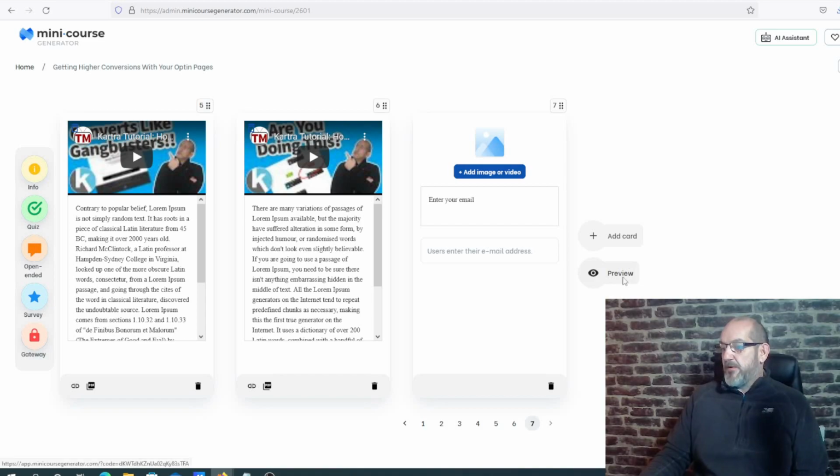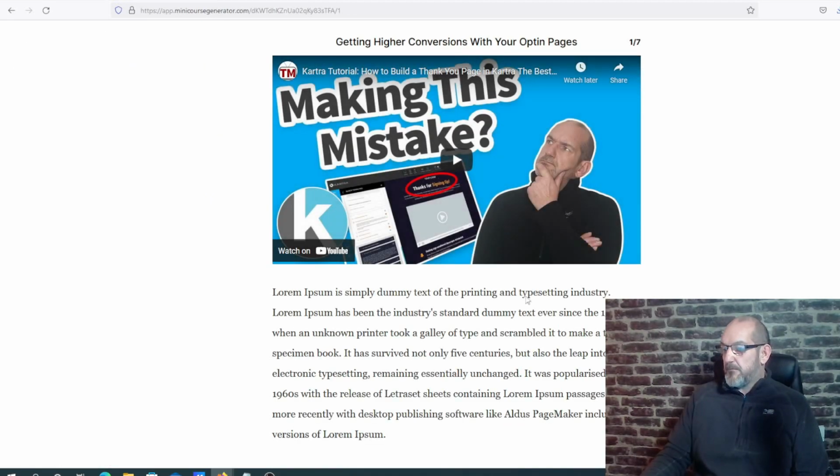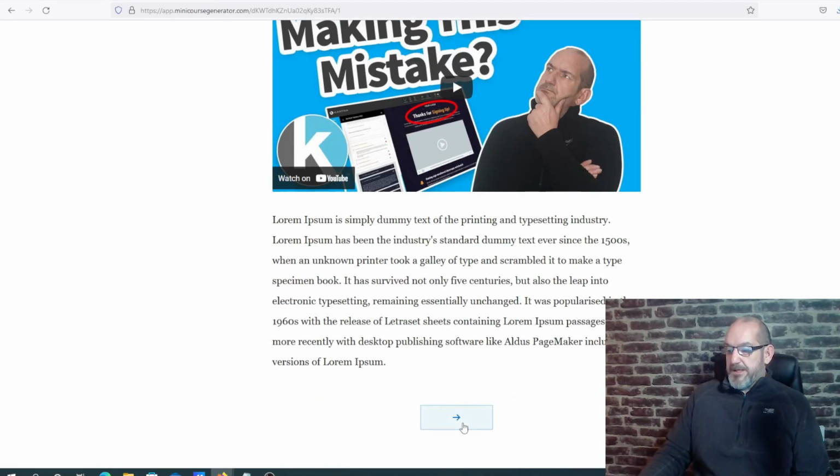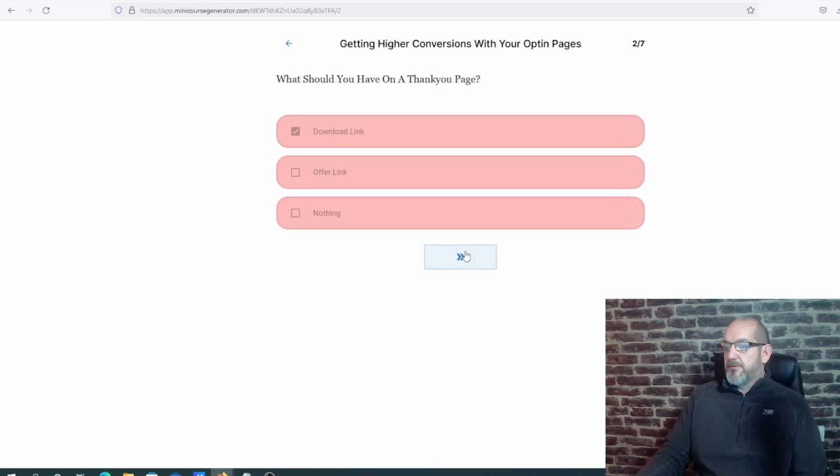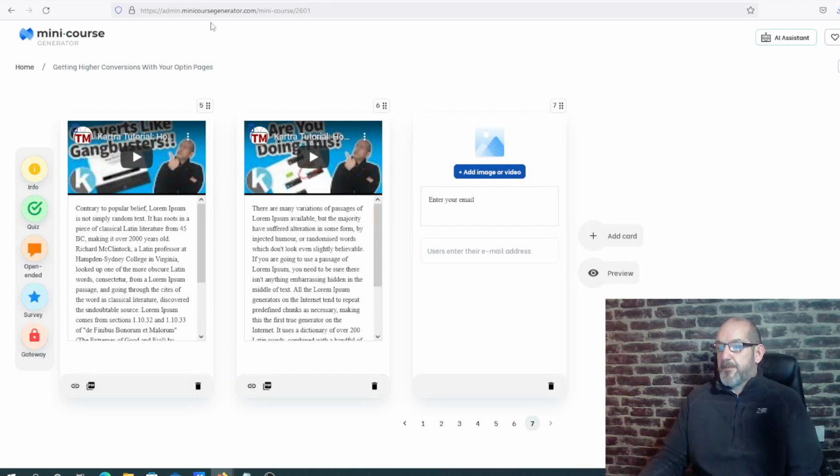We can then preview the whole thing. Then you get like these little buttons here that obviously take you through the quiz. You can obviously answer all the questions. It won't let you move on until they've answered the questions. So just click on it once. So that's basically how simple it is.